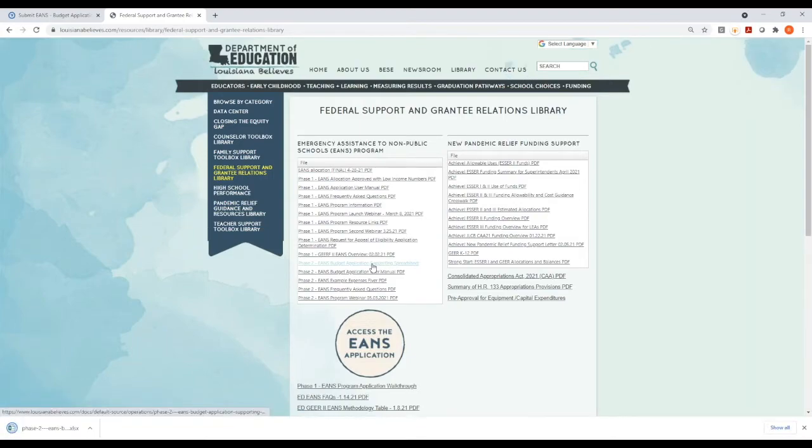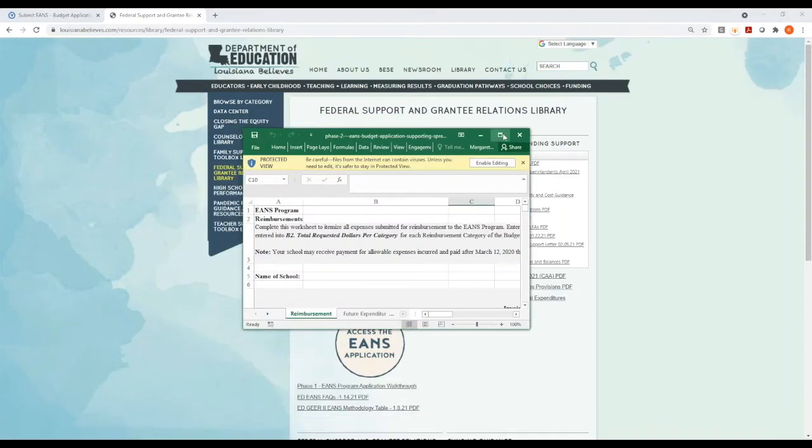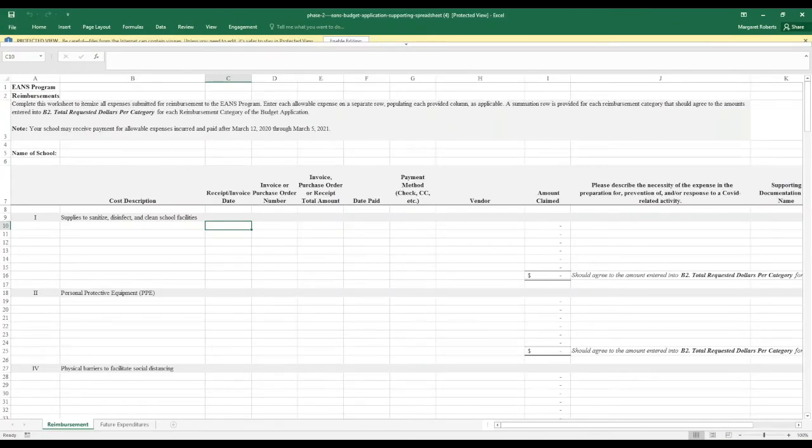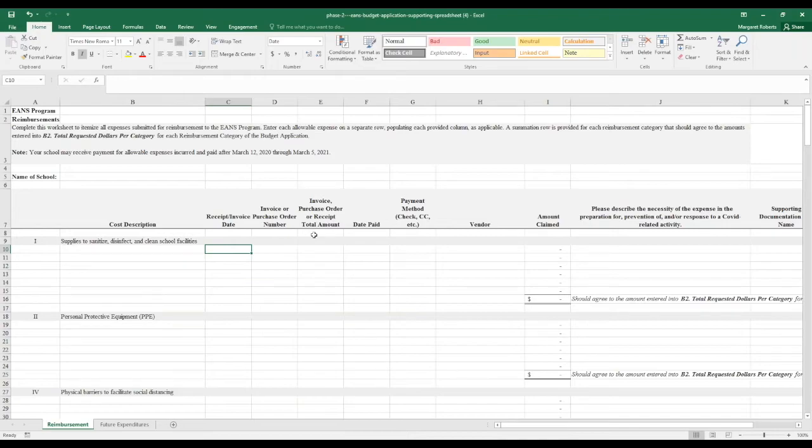When you click on the spreadsheet, it will download to your computer and allow you to open it to begin filling in your school's information. If upon opening your Excel spreadsheet you are prompted, please select Enable Editing so you may fill out the spreadsheet. Once opened, you will notice there are two corresponding tabs, one entitled Reimbursement and one entitled Future Expenditures.